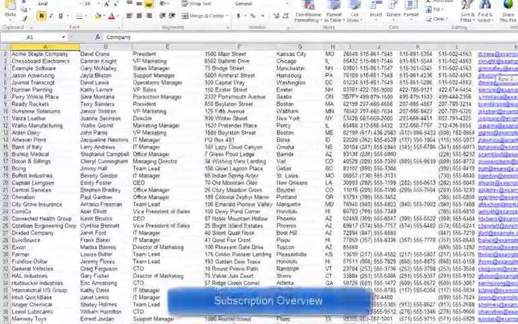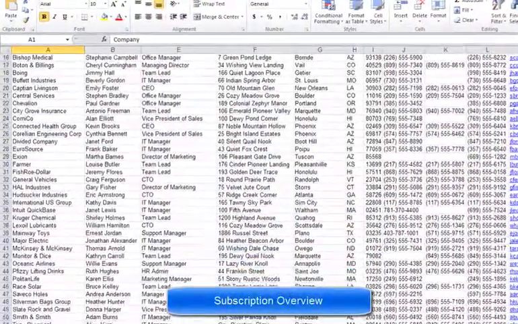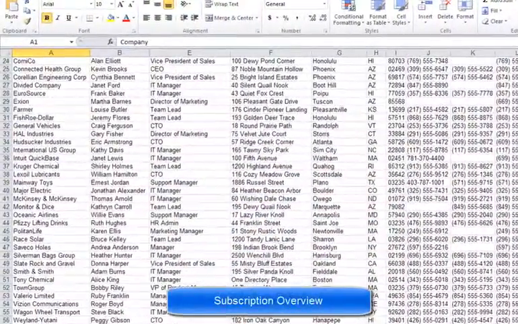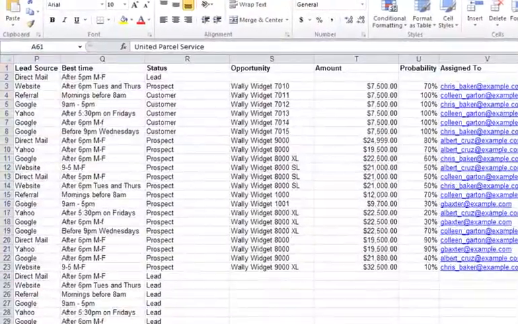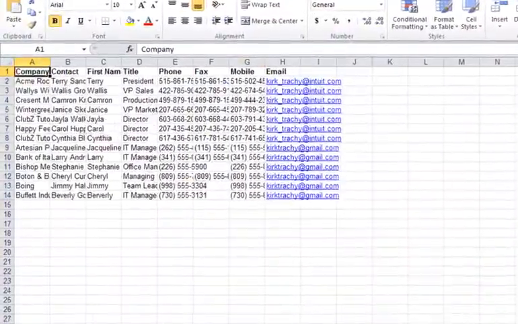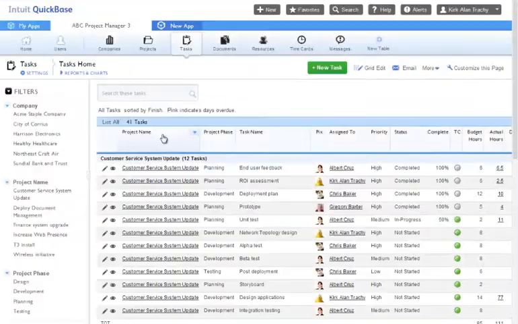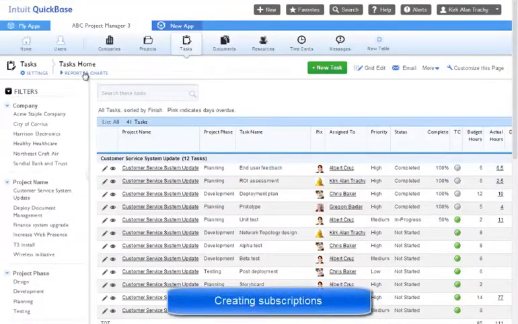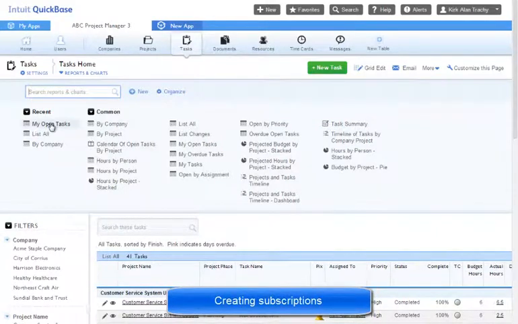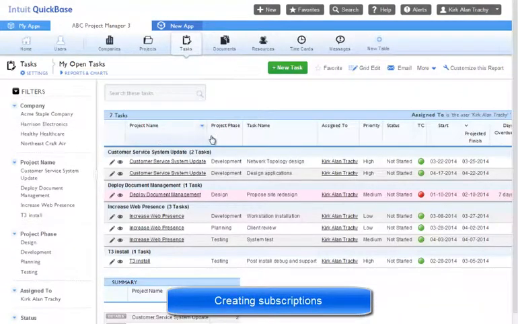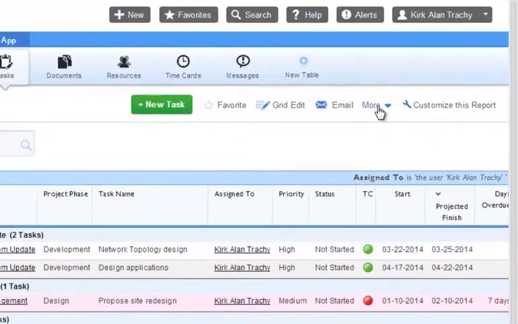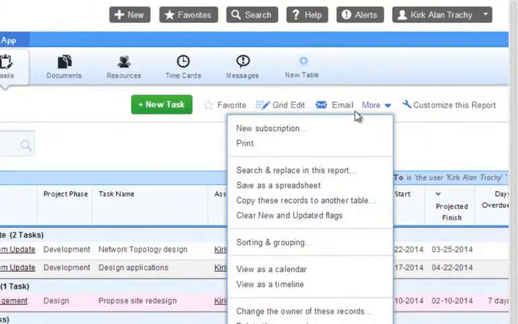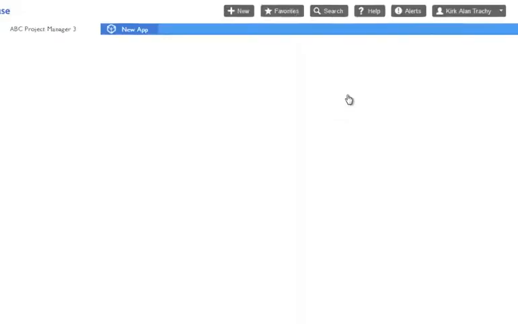If you spend hours each week compiling spreadsheets of data all to create reports, you're going to love subscriptions. Subscriptions are automated ways of disseminating reports without having to recreate them each time. There are a couple of ways to create subscriptions. Let's first say that we're on a report that we like, My Open Tasks, and we want this sent to us each day. We click on More, and then New Subscription, and here we are at a configuration screen.